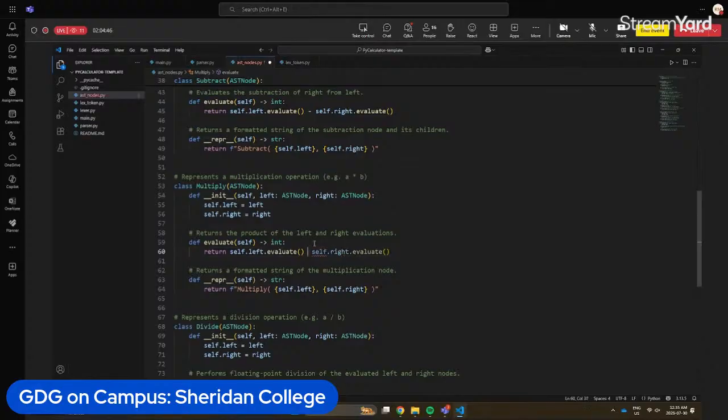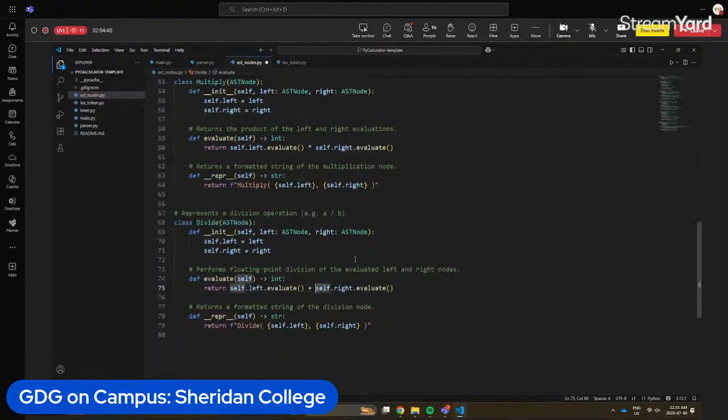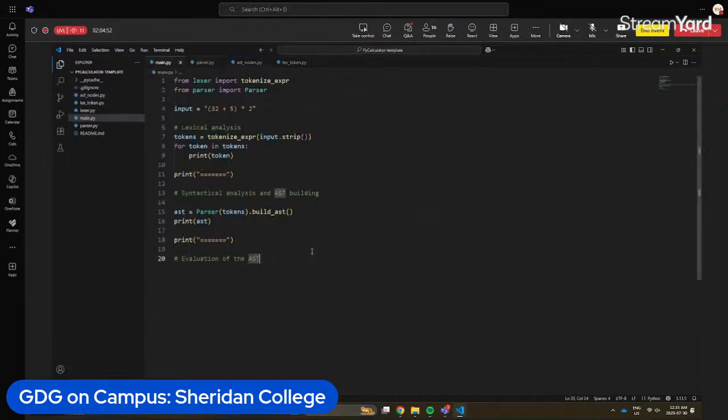Multiply. Divide. And that's literally it. Hopefully. And then at the end of that, we can just do print ast.evaluate like that. And so let's try something here.